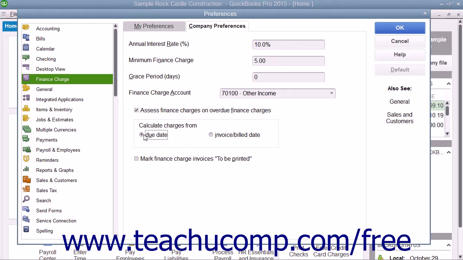Also, if you want the finance charge invoices that are created to be marked as To Be Printed by default, then you can check the Mark Finance Charge Invoices To Be Printed checkbox. That way, you can print them as a batch after assessing finance charges if needed. After you have set your finance charge defaults, click the OK button to apply them.